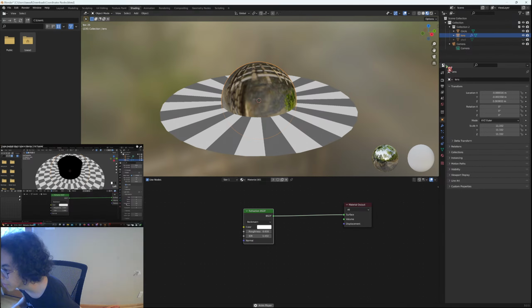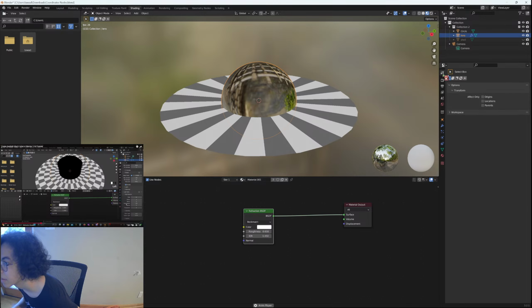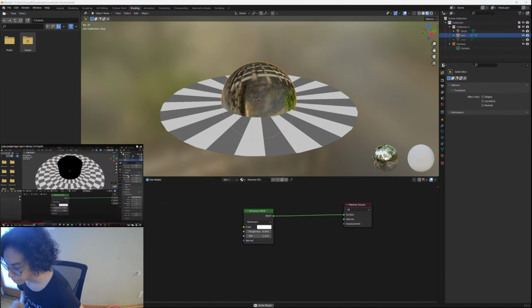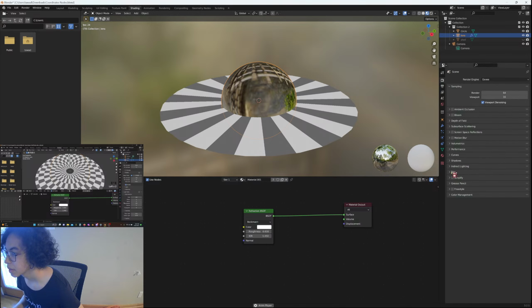Properties. Wait, where am I? Light paths. Render. Transmission and total to 128.